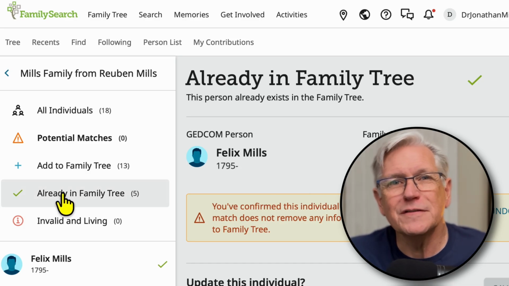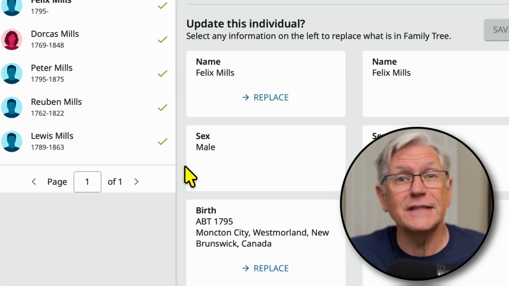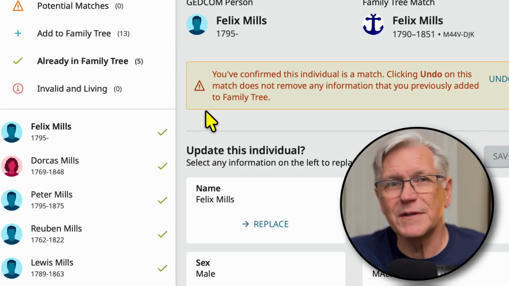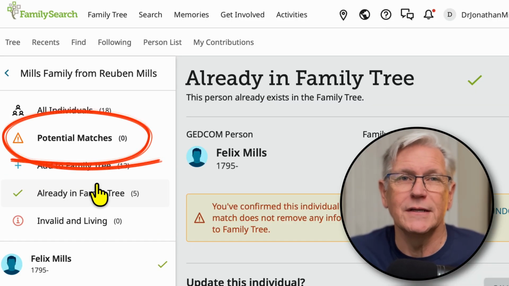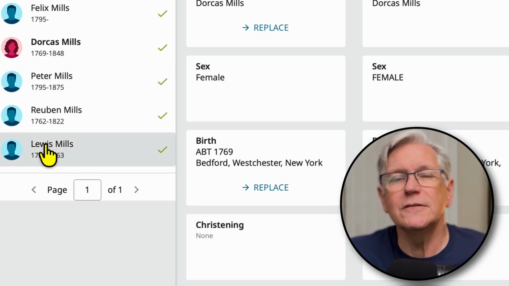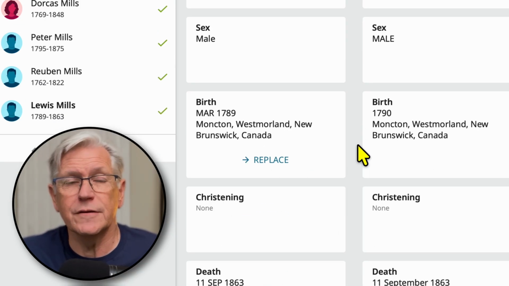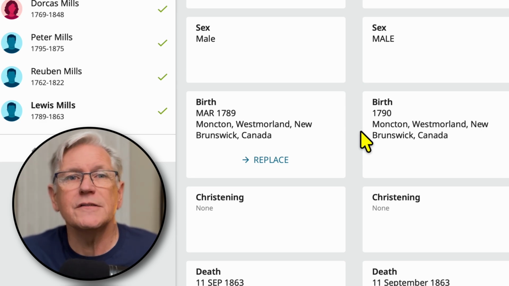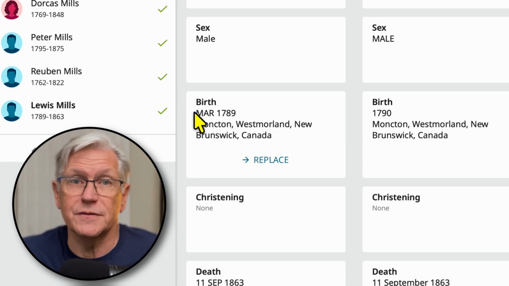Now let's go over to view the profiles that are already in Family Tree. Right at the top of the list, we can see Felix Mills has already been added, and you can see that there are no longer any potential matches. So that's good. Now let's have a look at Lewis Mills. His birth date is off by 1 year. That's reasonable. Also, we can see that the GEDCOM file has a month in addition to the year of birth.